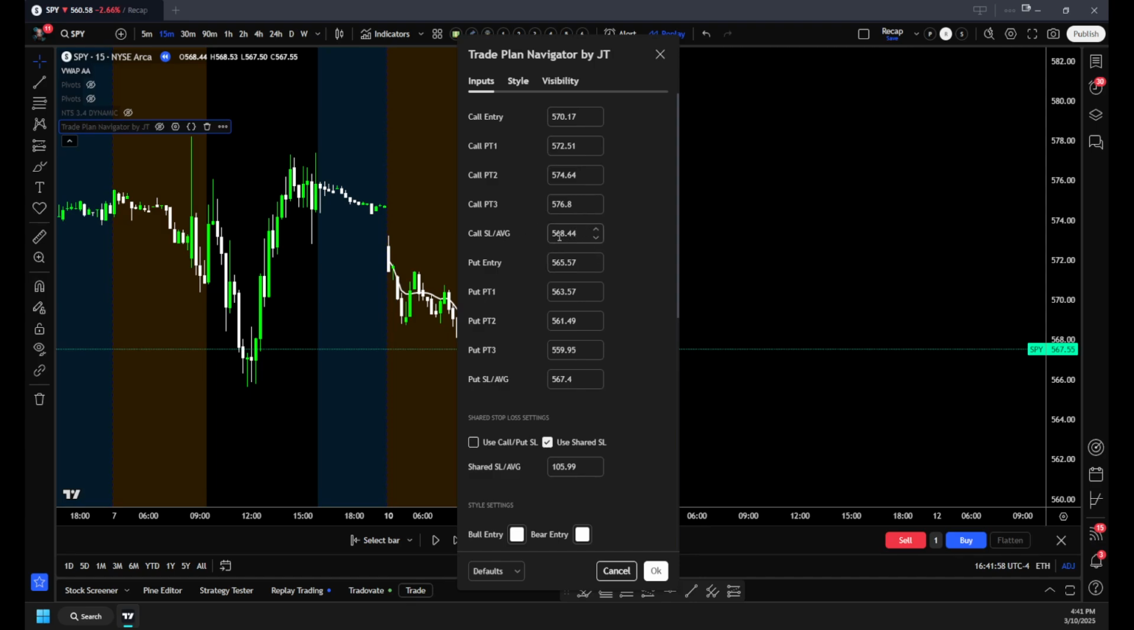level for your call stop loss average down, so in other words, if my put stop loss average down was also at 568.44, I would switch this from using the call put stop loss level to just using a shared stop loss level. That will automatically modify not only how the indicator displays on your chart, but will also automatically modify how your alerts trigger and send you notifications.